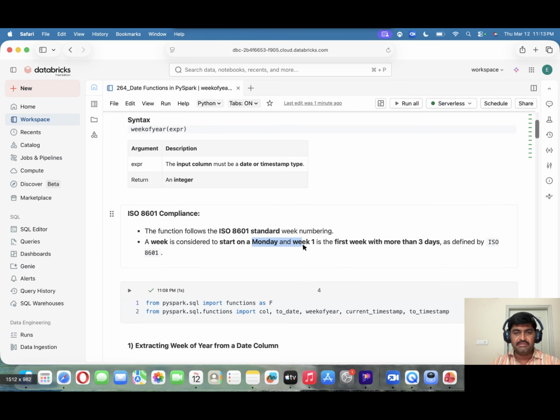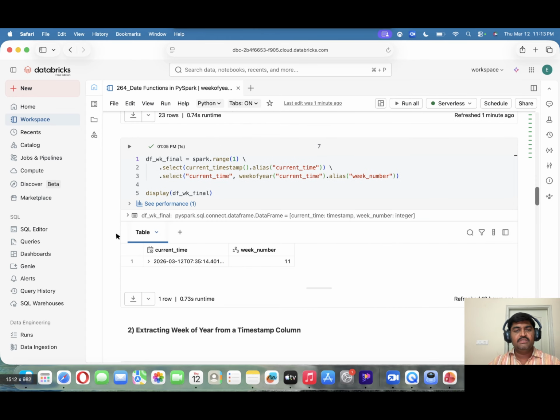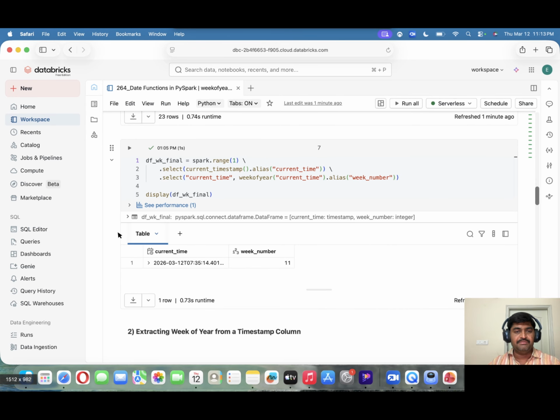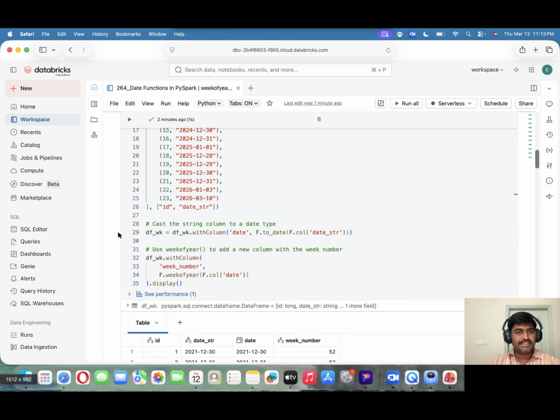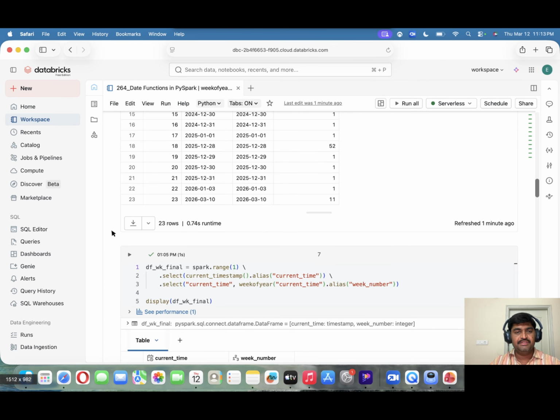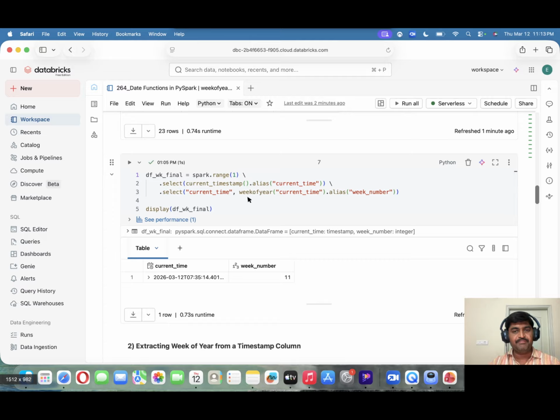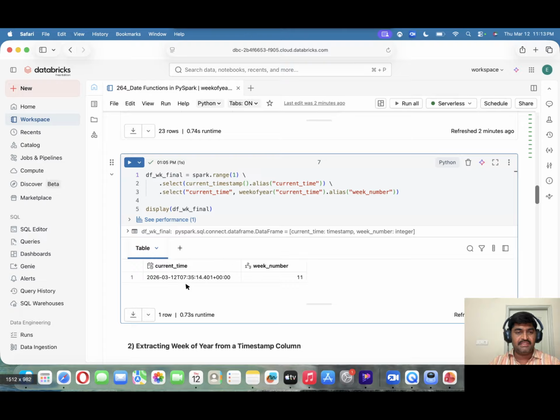So week starts on Monday, and week 1 is the first week with more than 3 days. So we have to follow this ISO standard. So next, on top of this, what I'm doing: here I explained about creating a data frame, in case I want to create a sample data frame by using the current time, that means by using today's date. See, I ran this one.